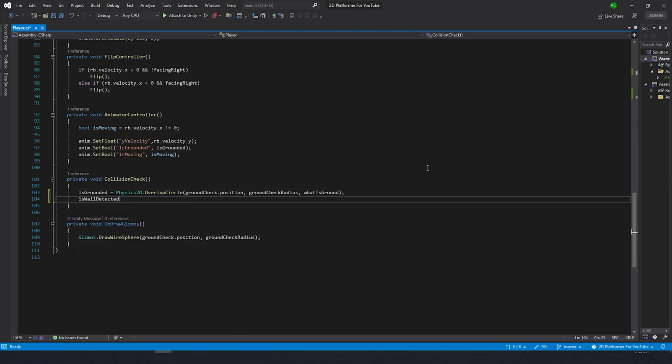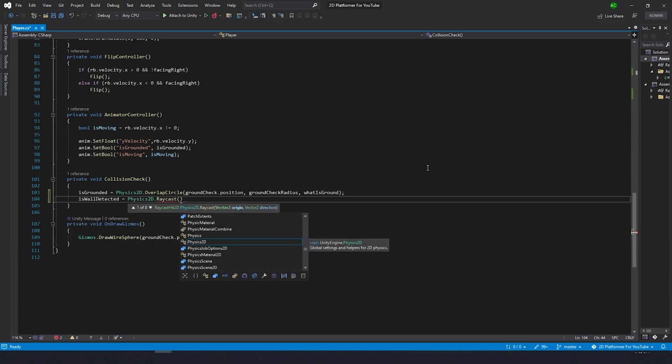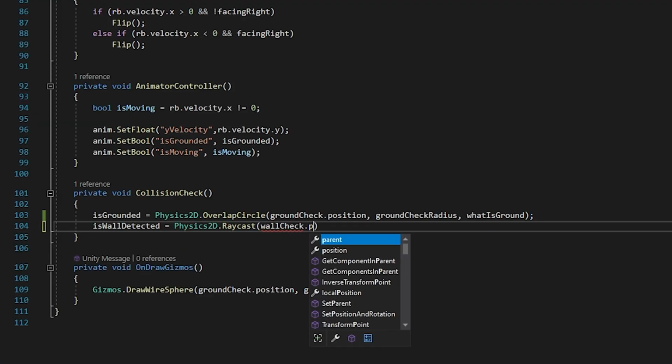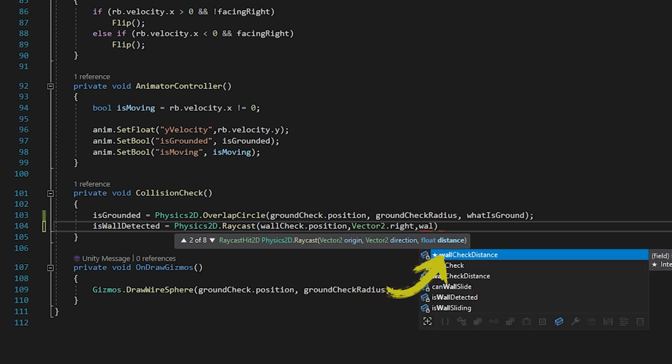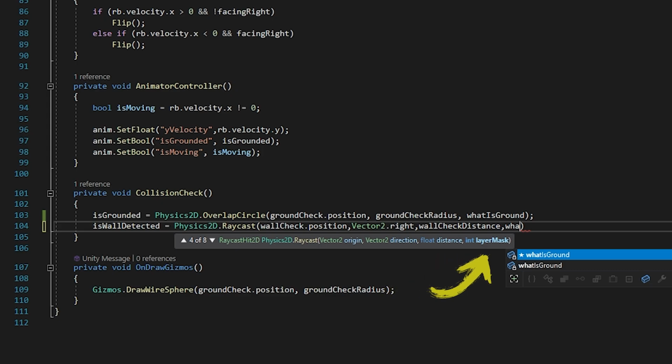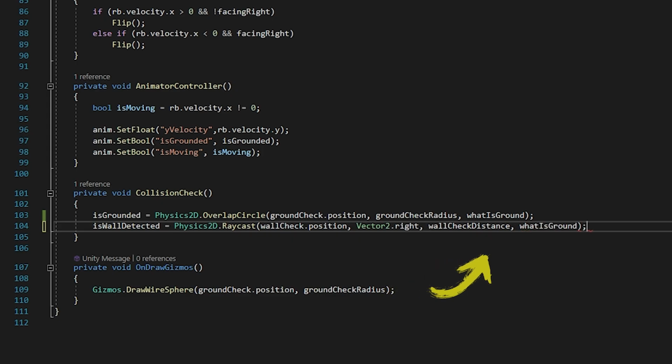Let's type isWallDetected equals Physics2D, and this time we're gonna use Raycast. So let's just choose Raycast. And right here, if you pay attention, Visual Studio actually tells you what you need to type here. So you can see you need origin point, then you need direction. So we type direction, Vector2.right, and after comma, you can see that now you need distance, so we set wallCheckDistance. Next you can see you need layer mask, and that is simple. We need whatIsGround.